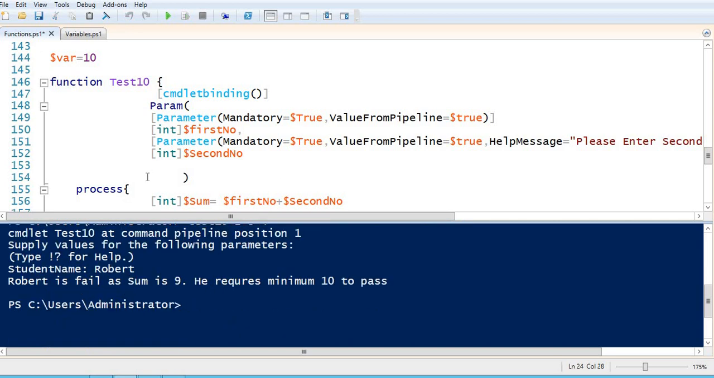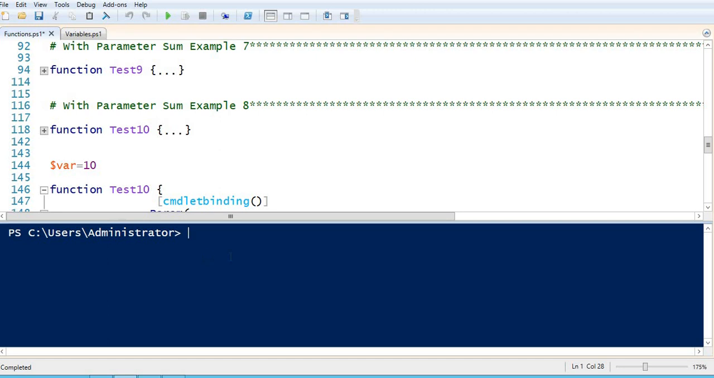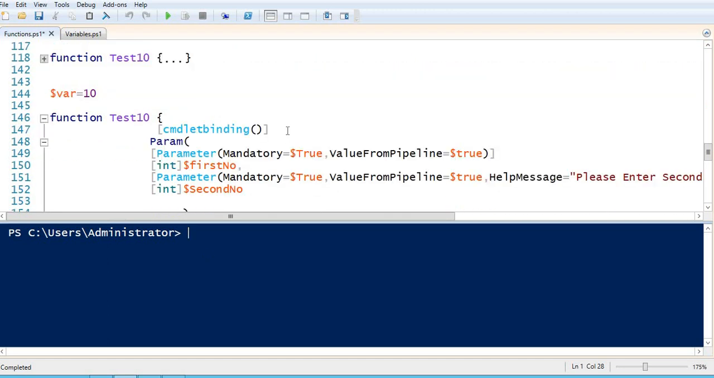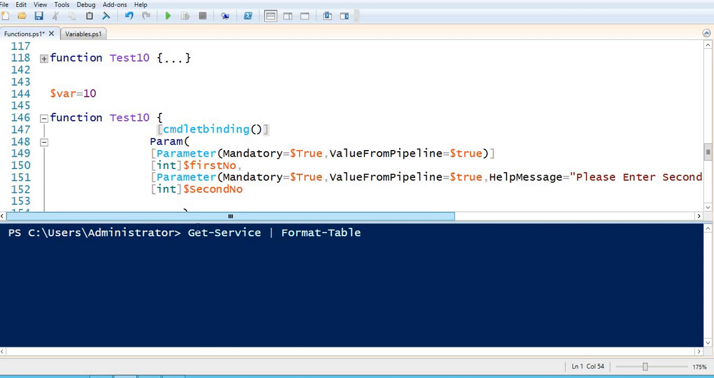Now here in the above functions 9 and 10 which we discussed, we are providing the input from the command prompt itself. Now suppose you are getting the value from some other place and you are piping it through. We have explained pipes in detail in the previous video. Pipe is like if I am writing Get-Service and piping it to Format-Table. Get-Service will pull the collection of the services and pass that data to Format-Table, and it will then format.